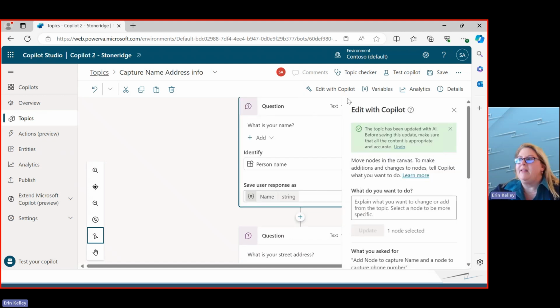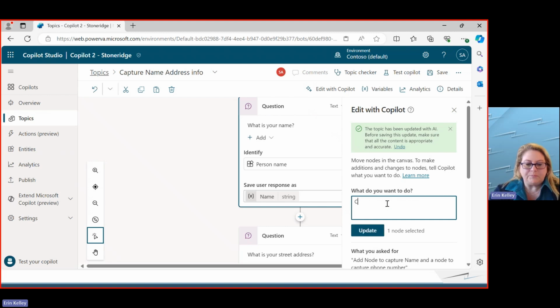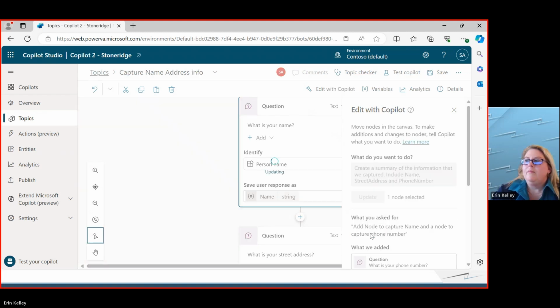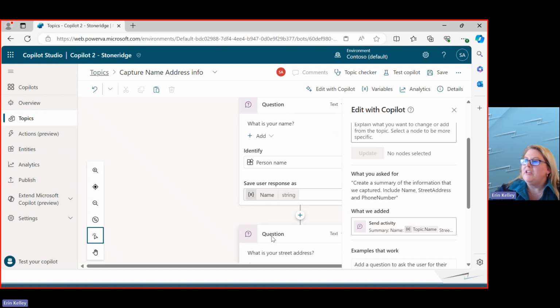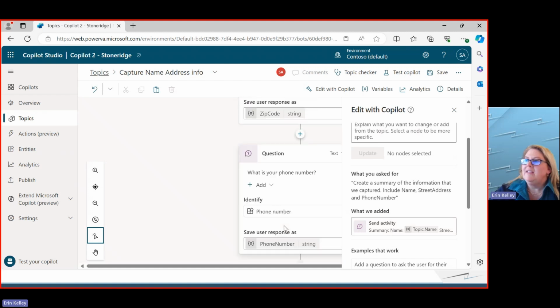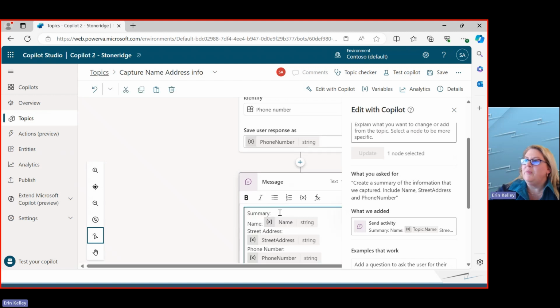So I'm going to just edit with Copilot. And I want to create a summary of the information that we captured. I want to include name, street address, and phone number. And now it will say, here is the send activity. This is a summary of the information. So here I can start to see, here is your phone number and here is that summary of information.